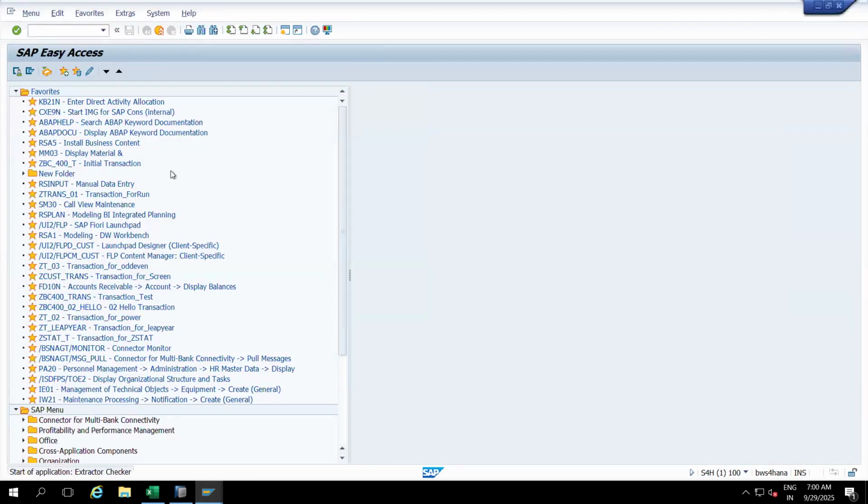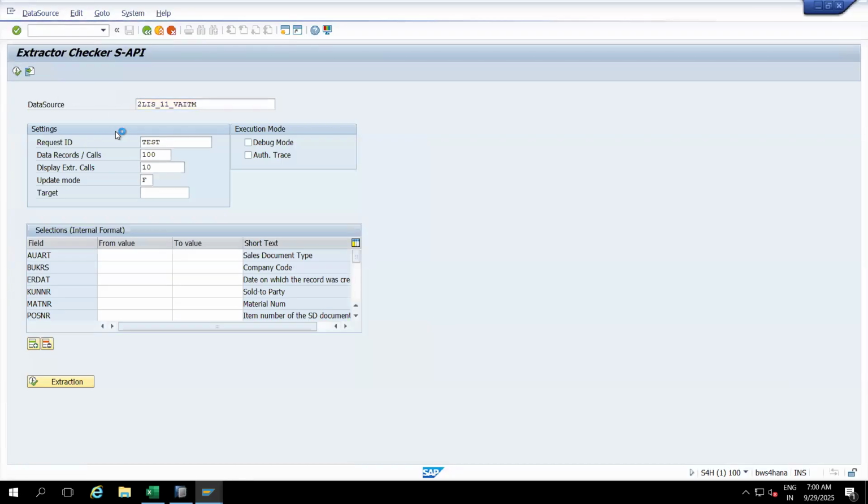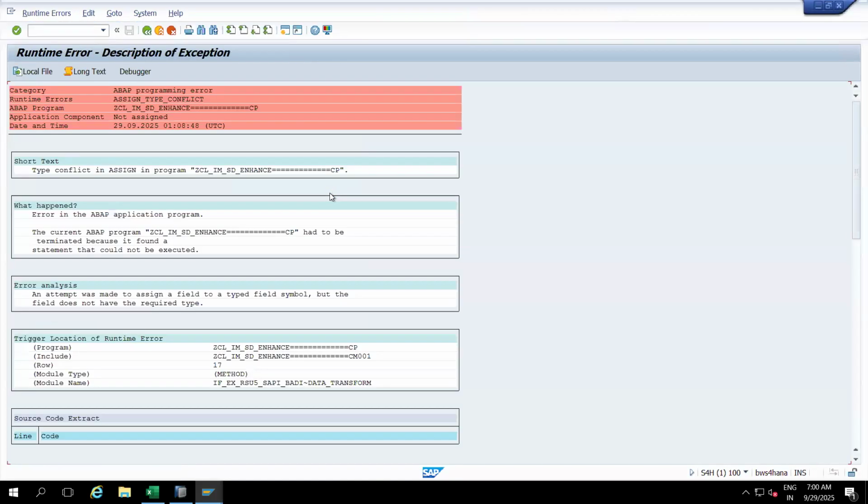Go to RSA3. Whether my data source is working or not, we need to check here. Okay, execute. If I execute and records are coming, then fine. Here, there is no issue. See, there is an issue in the source system itself. If I execute the DTP, then data will not come. Data will not come. Okay, let me check.